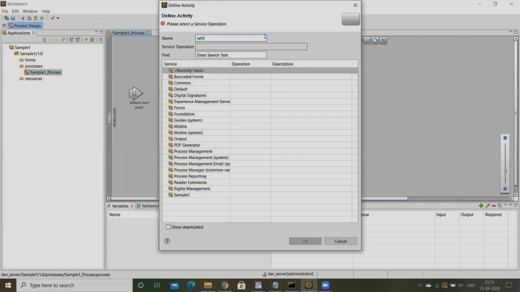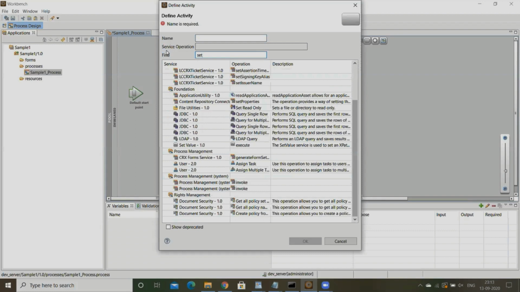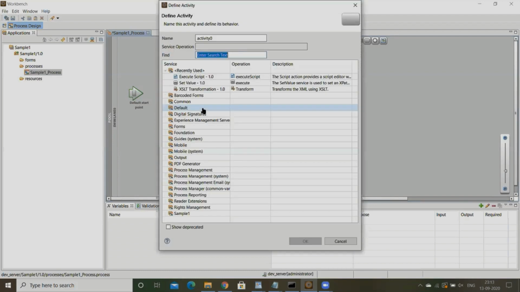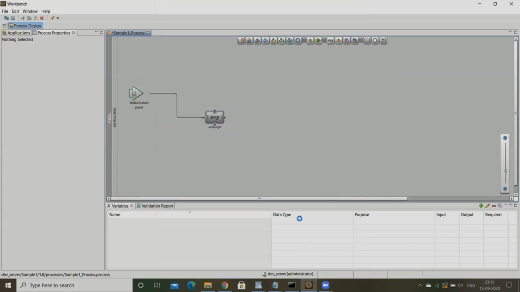So go to the define activity, just drag and drop, and you will get this pop-up. In the find text box you just type setValue. Once you get the setValue, you select it and click OK. Okay, so once again I will cancel it and do it again. setValue, click OK. Okay, see, this is the basic setValue component.